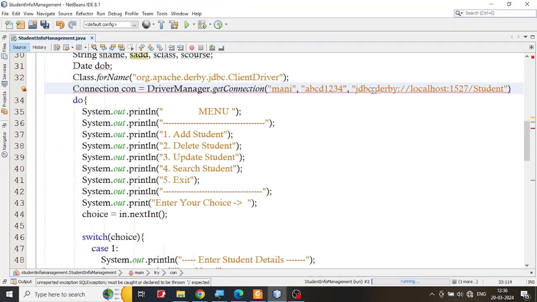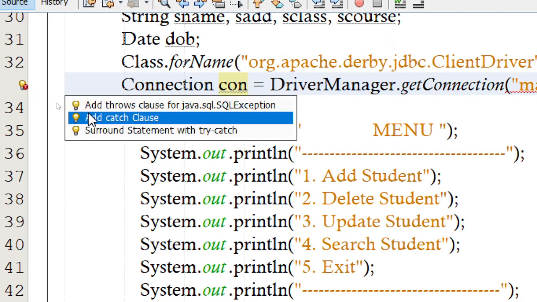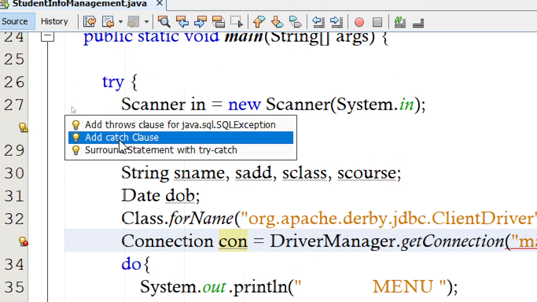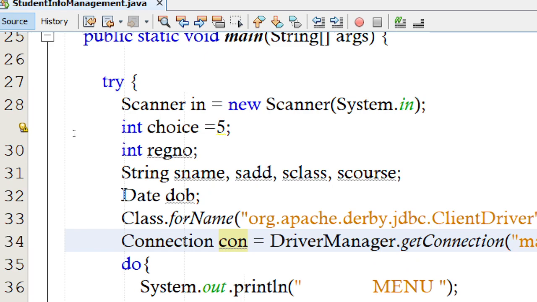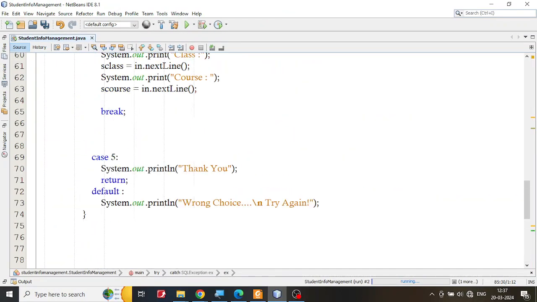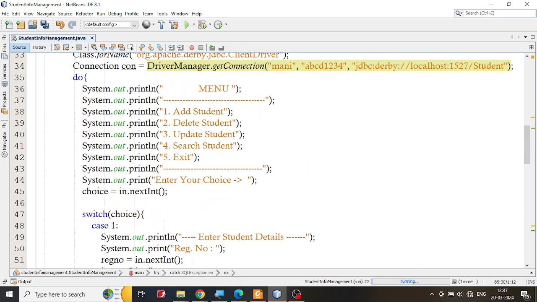When you paste it and put the semicolon, NetBeans will say that there is a typed exception, and you have to handle that. Let's go to the bulb on this edge here, click on it, and since a try statement is already there, I'm going to say add catch clause. When I add this, if you go down, you will notice that NetBeans has added SQLException, and it says that if there is an exception, it's going to log that information. So with that done, you have the connection with the database, and that's not the end.